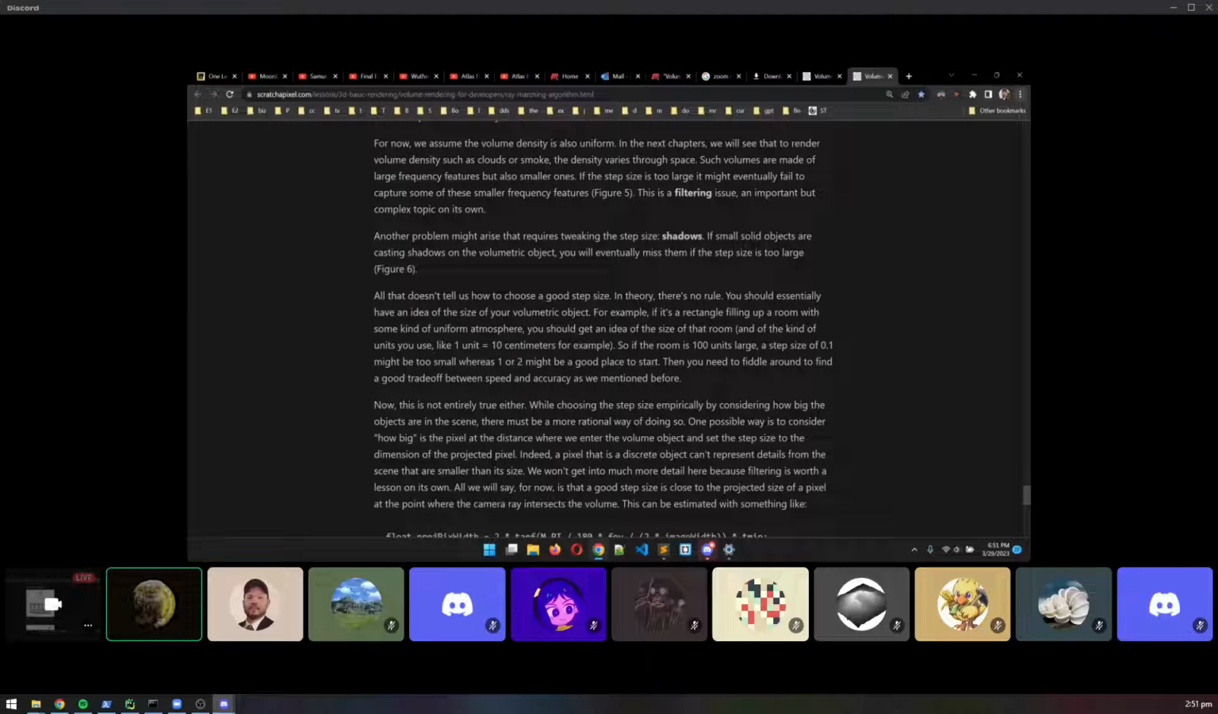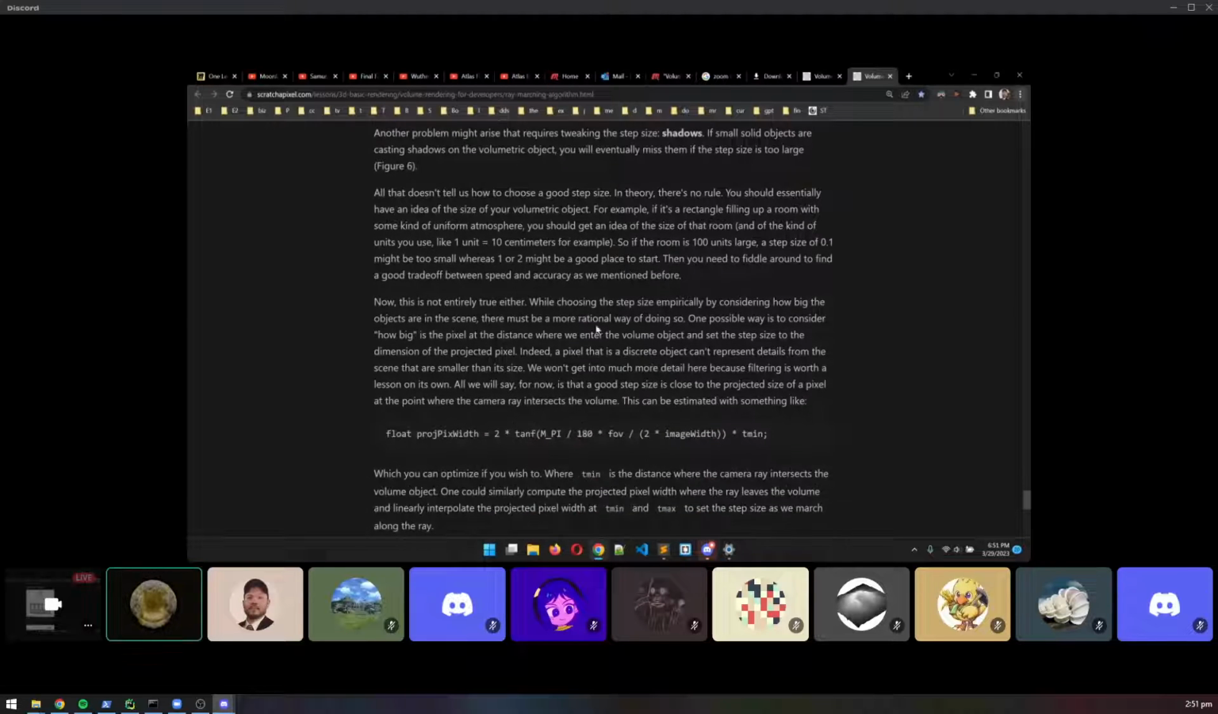So that doesn't tell us how to choose a good step size. In theory, there's no rule. So essentially have an idea of the size of your volumetric object, or the size of the texels in your volumetric object if you're putting a 3D texture on it. Note also that that's variable, because if you're looking at some arbitrary direction through there, the distance you travel through any given voxel is not going to be the same, because you're not necessarily going the same path through each one of them.